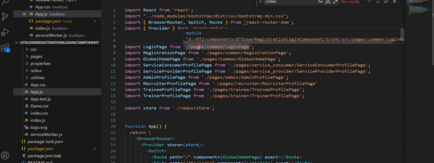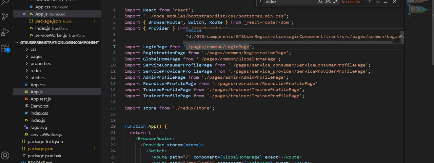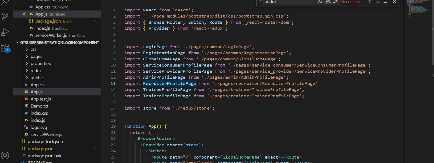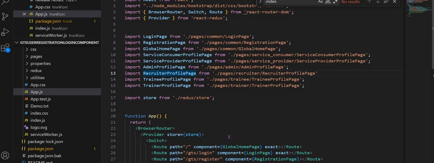Yeah, the route existed. So the dot slash means whichever project folder we are in, it has to check for pages slash common slash login page. Okay, dot says current folder, and then this path. In the current folder, the page. What is written?